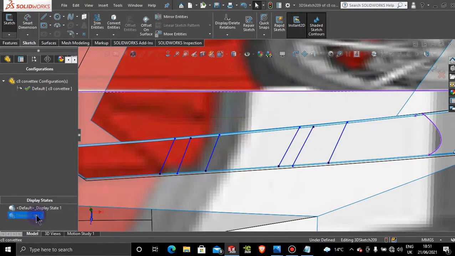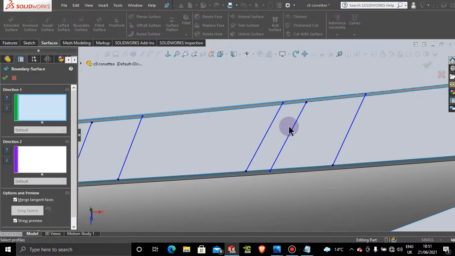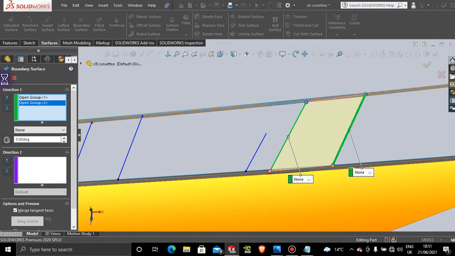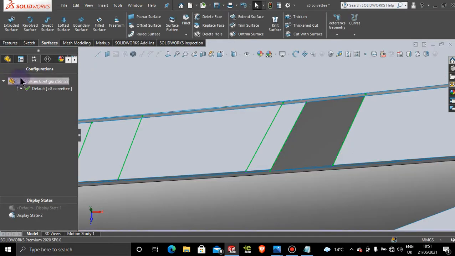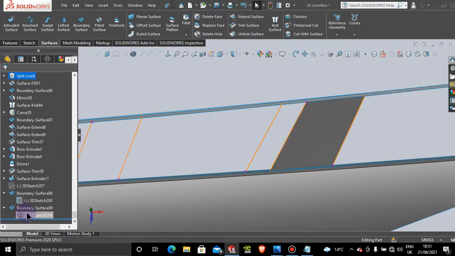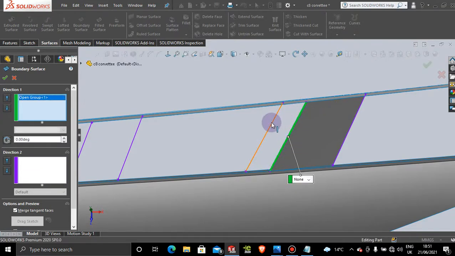Okay, let's jump over to the second display state. And let's go and connect these lines. Surfaces, boundary surface. And this line, press OK. And then this line, press OK. All right. And now I want to bring back those lines. So show. And then boundary surface from this line to this line.